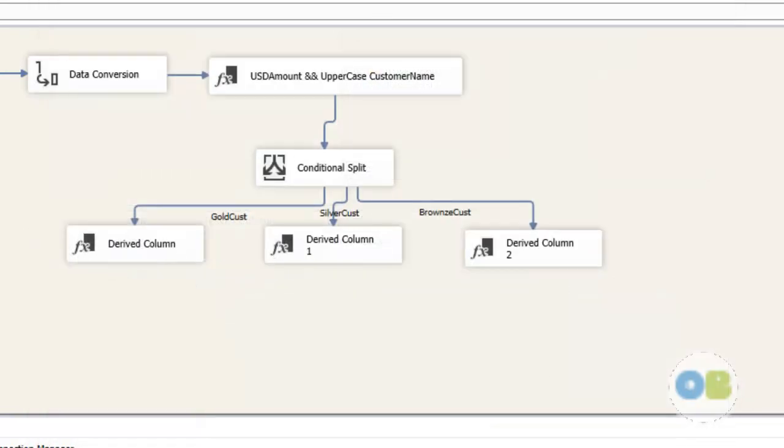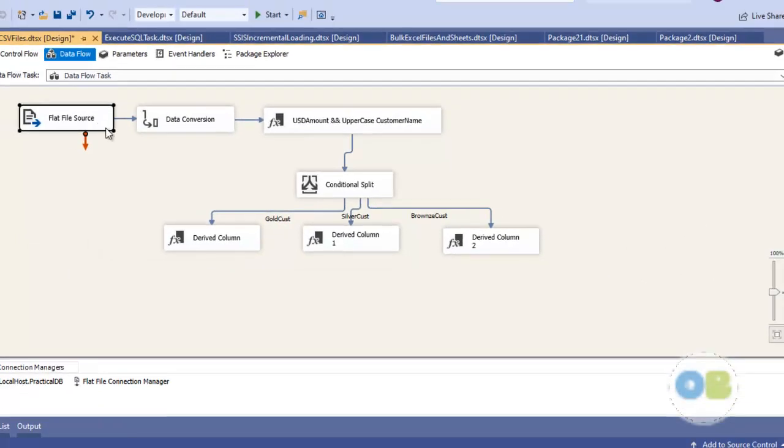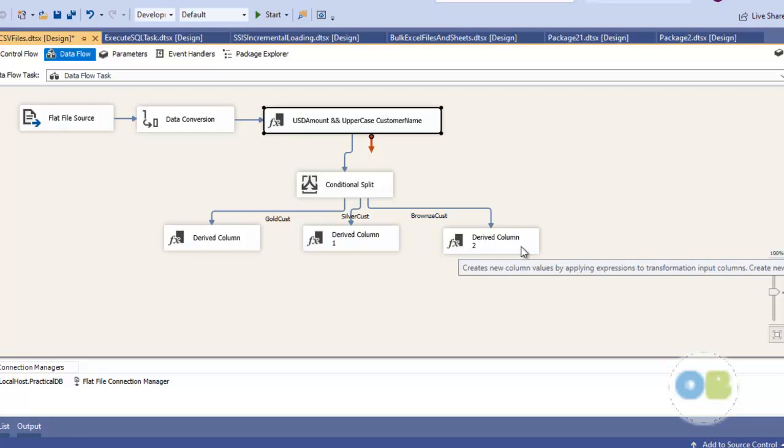Now as you can see, we are done with the transformation part also. First we did the extraction, then the data type conversion, then we derived the new column for USD amount, then depending on the product purchase amount we defined the conditional split, that is the gold customer, silver customer and bronze customer. Now finally we are done with our transformation part. It means now we finally load the data to the data warehouse.